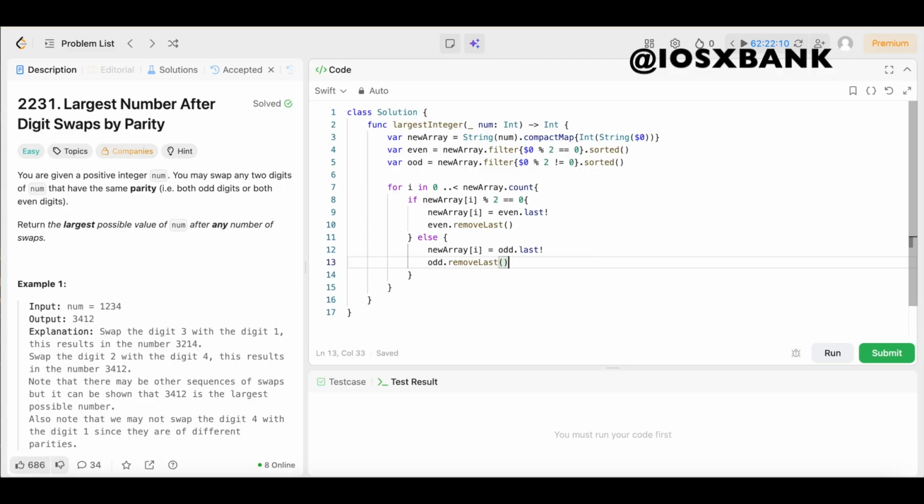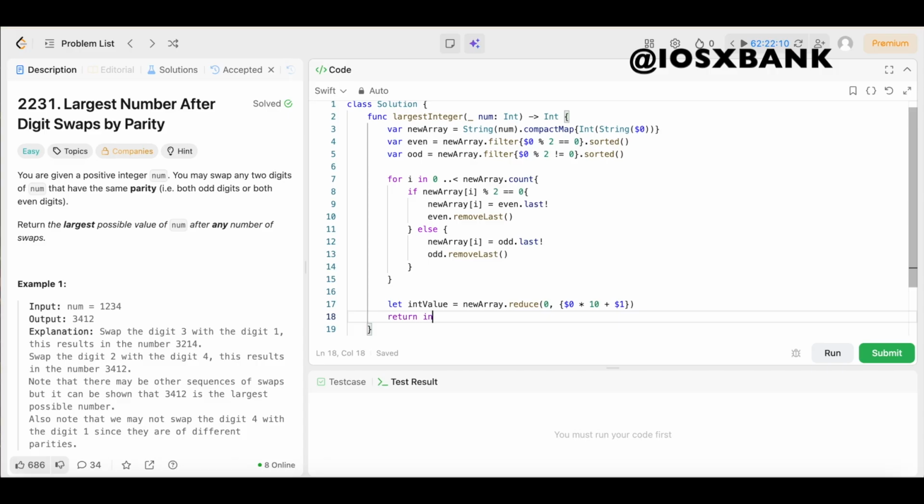Then we're going to reconstruct the integer from the modified digit array by coming outside of the for loop. We're going to say let intValue = newArray.reduce(0, open up the brackets, $0 * 10 + $1. Boom, just like that. And then we need to return the final largest possible integer by coming underneath this, and we can say return intValue. Boom, just like that, y'all.